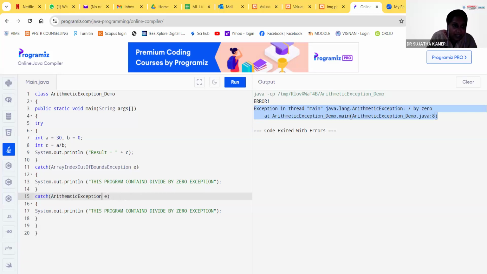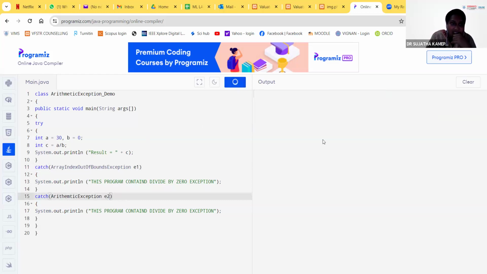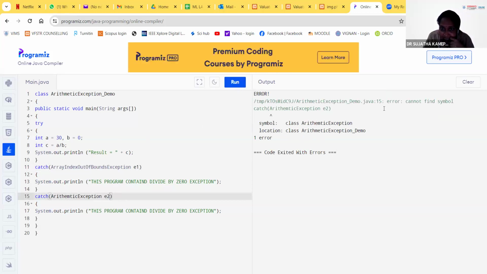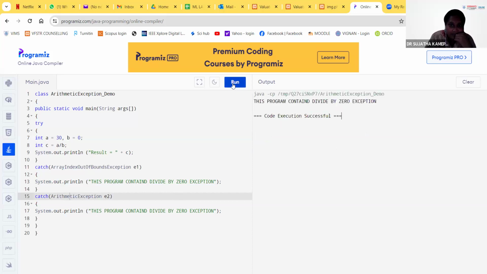Now here you can see I'm going to write ArithmeticException. Now let us try to run this program. What happens? Let us see. So now what happened? Class ArithmeticException, one error. What is that error? Can't find the symbol. So a spelling mistake here. I have written a spelling mistake. Now, right. See, run the program. What happens? Now, this program contains divide by 0 exception.